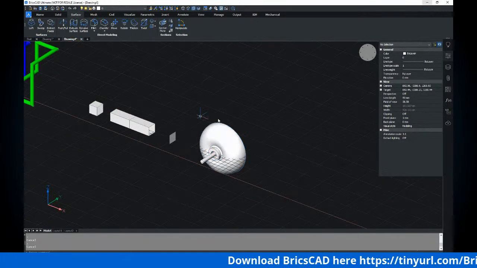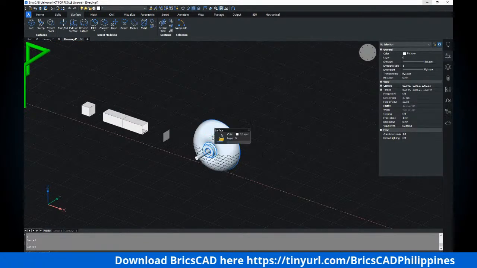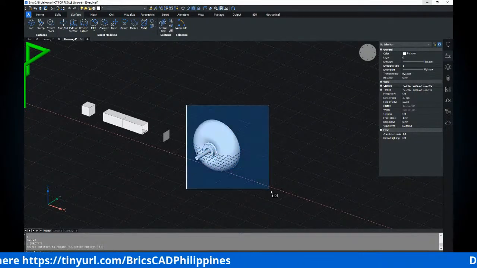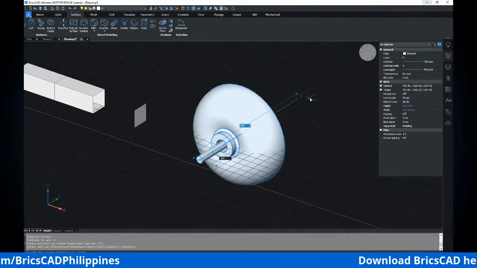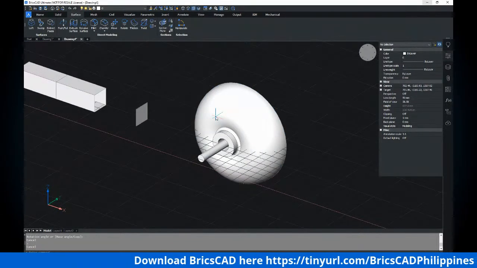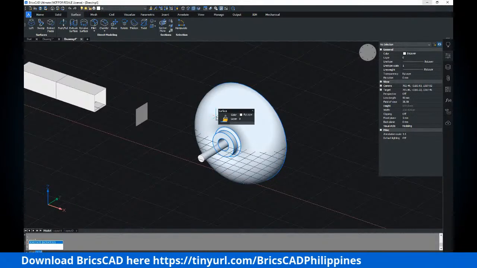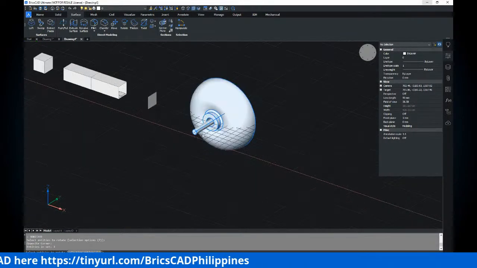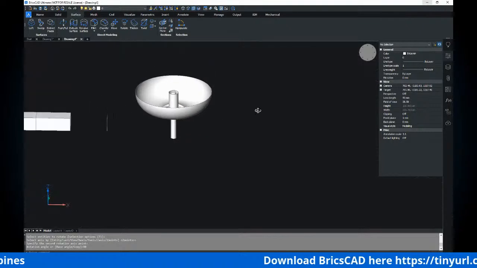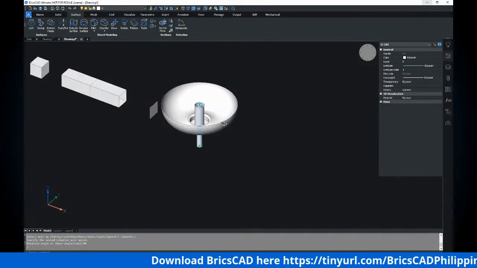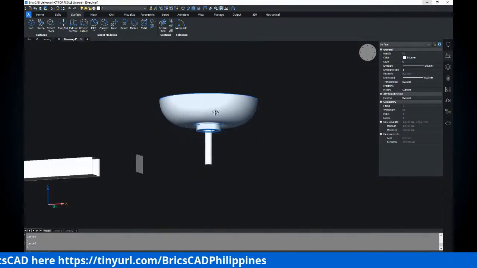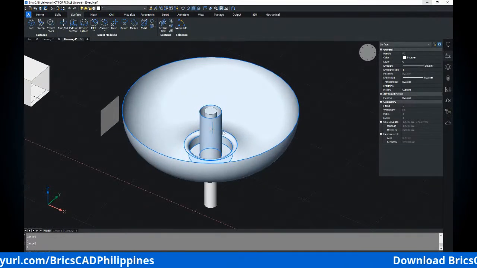So if you want to make it rotate, you are going to use the 3D rotate command. Then you click a reference first. The reference will be from here to here. So I'll just put 90. There you go. So that's how to rotate this object. We are going to put thickness on this later, so don't worry, guys.